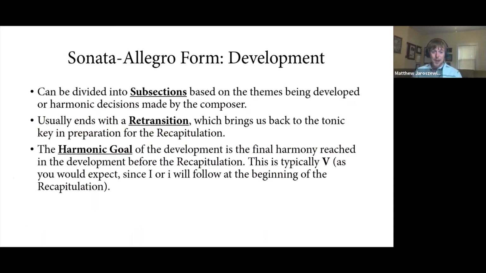Now, next section we're going to talk about is the development. As I mentioned, composers develop the material that they wrote in the exposition, that they presented in the exposition, and play around with it, have fun with it. Developments can be divided into subsections based on the themes being developed, or sometimes harmonic decisions made by the composer.